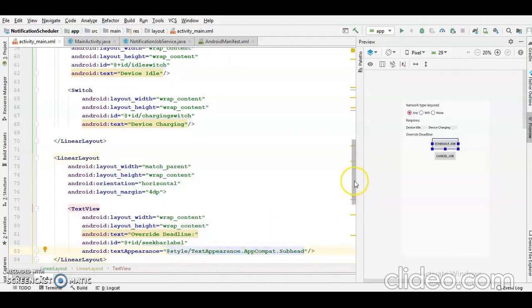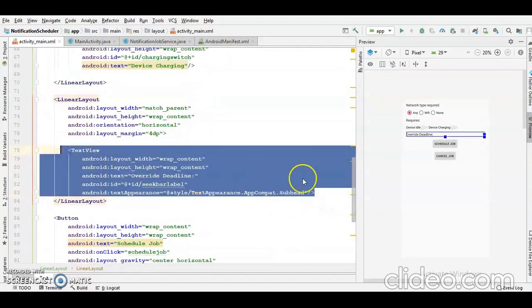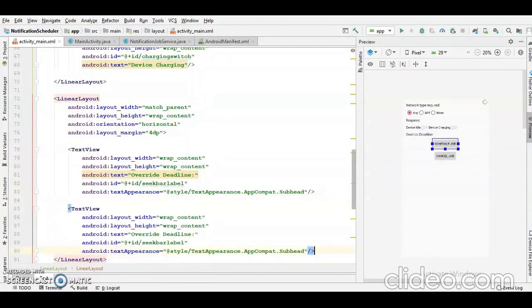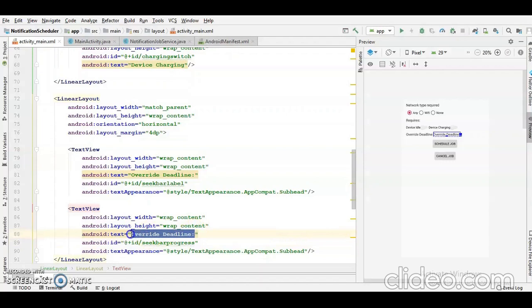After this, we need to add one more text view over here. So I'll copy this, and then I'll paste it one more time. I need to change the ID and the text over here. So ID, I'll say seekbar progress, and then the text would be not set. Then the text appearance would remain the same.